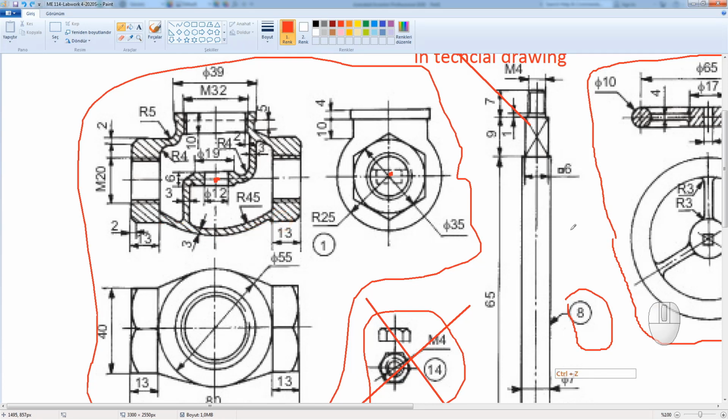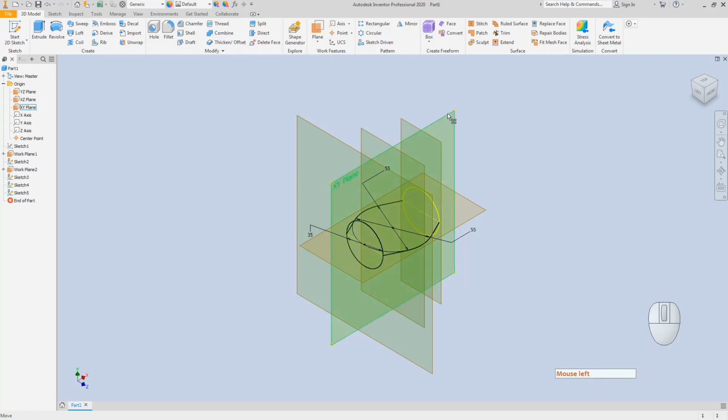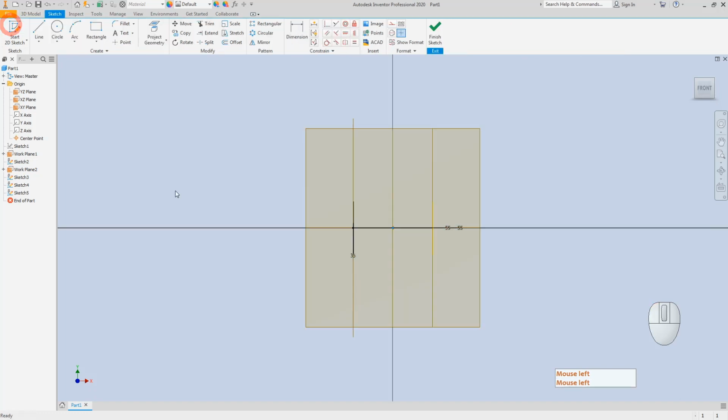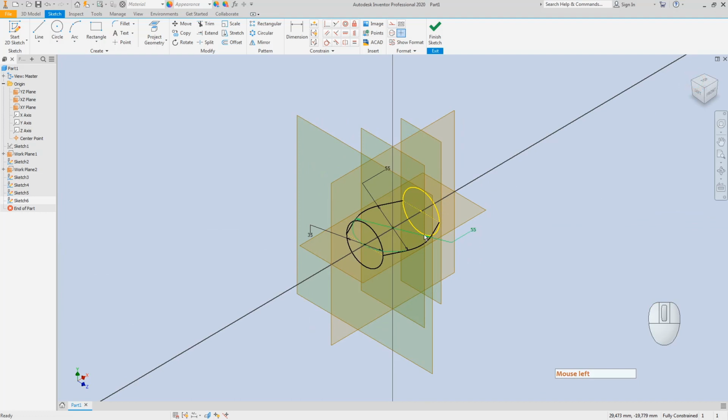Go to the side. I do not need these curves. I only need these arcs. I will make a pathway from this one to this one. This one. Okay.